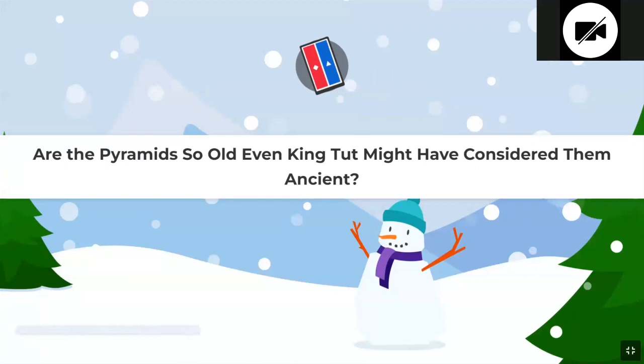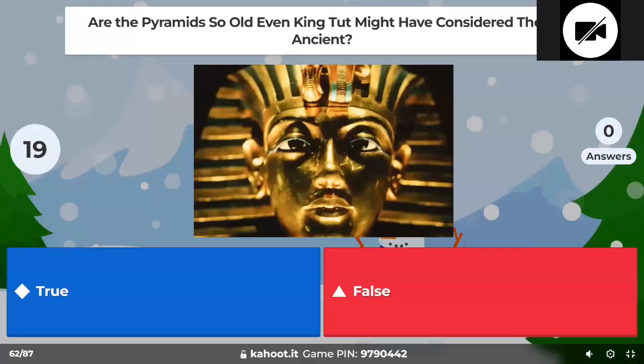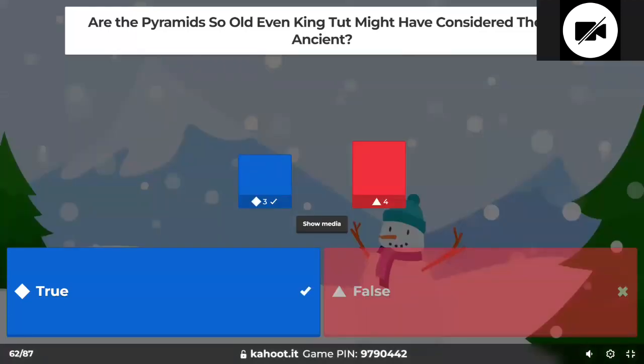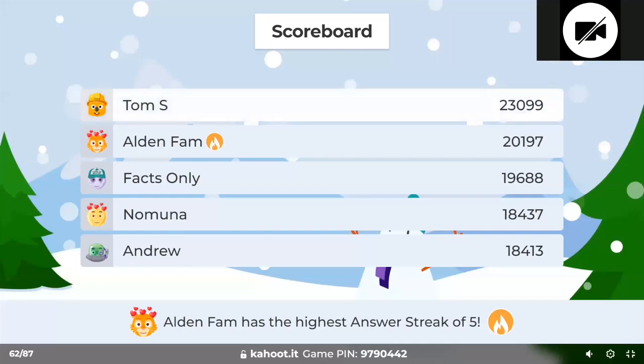True or false? Are the pyramids so old that even King Tut might have considered them ancient? And that is true. And that's just talking about time.